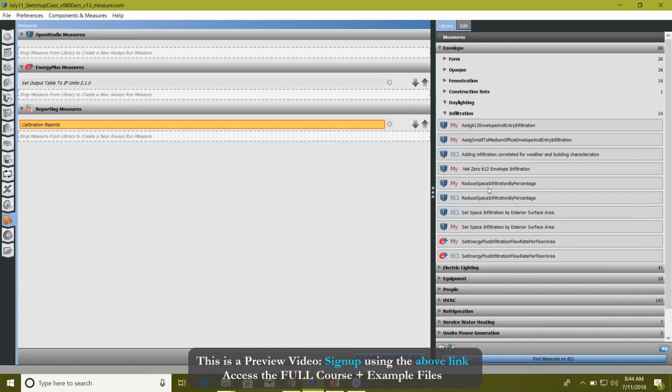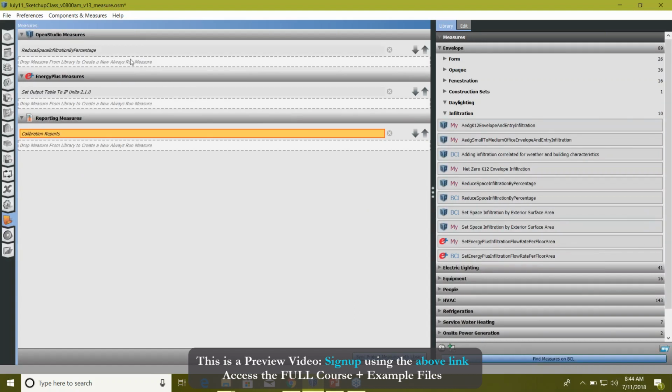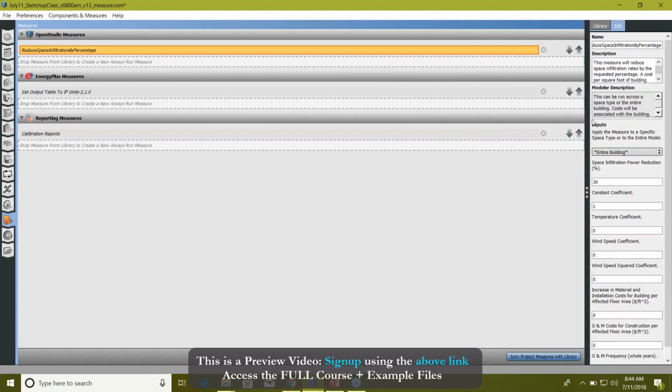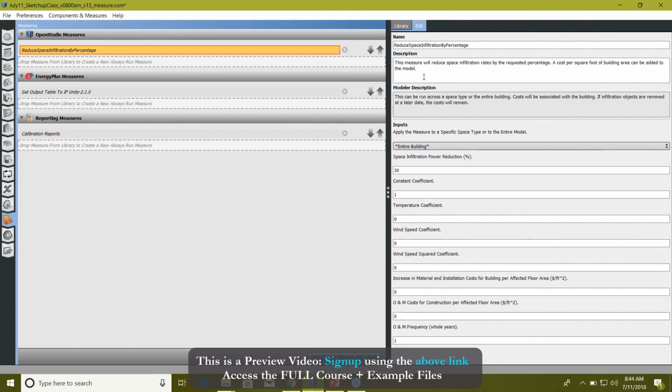So what I want to do is reduce the space infiltration by percentage. So again, I'm going to drag it and drop it over this OpenStudio measure section. Drop it, and now click on it, and then you can make some changes. You can read the description. It says the measure will reduce space infiltration rates by requested percentage.